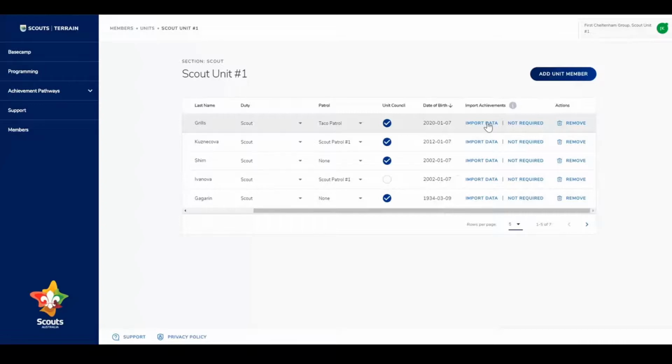Likewise, if you select the not required button, then that youth member's achievements won't be able to be completely manually entered. So things like program events at present can't be backdated. So we would strongly suggest you make sure you do the data import.